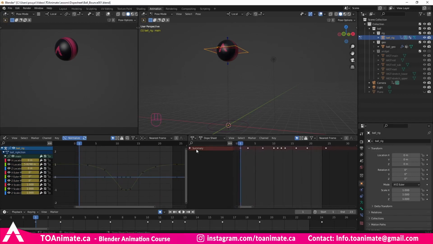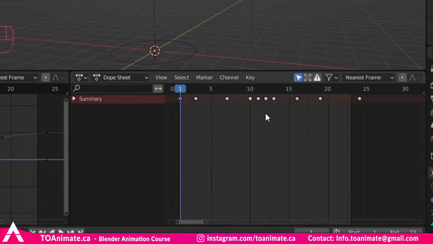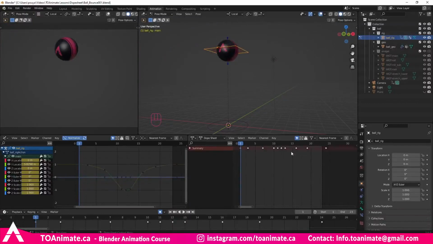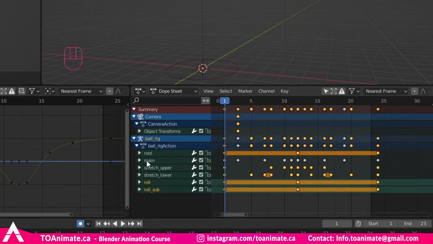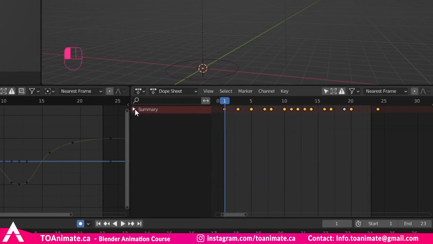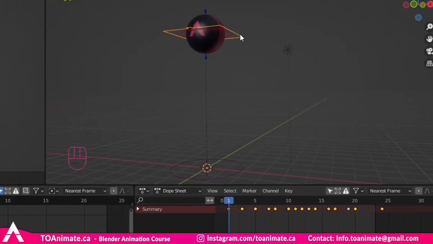So again, we're going to keep the summary collapsed, so everything's just inside the summary. And we are actually going to switch these two to be pretty much the opposite of the graph editor. We are going to turn off only selected. So now we have the keys on all of the controllers of the rig we have selected. Not just this controller, we see the keys for everything here. And we're also going to turn on show hidden, so we see all hidden controllers as well, and we can see the keys on those too.